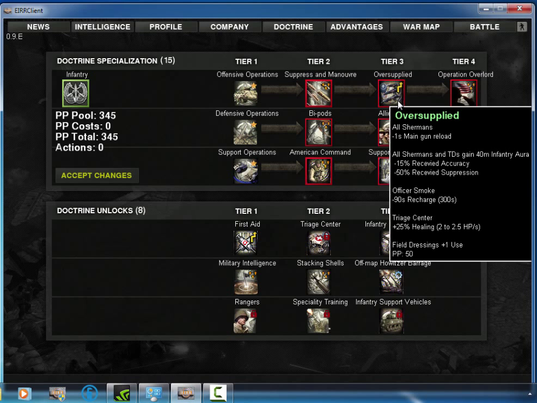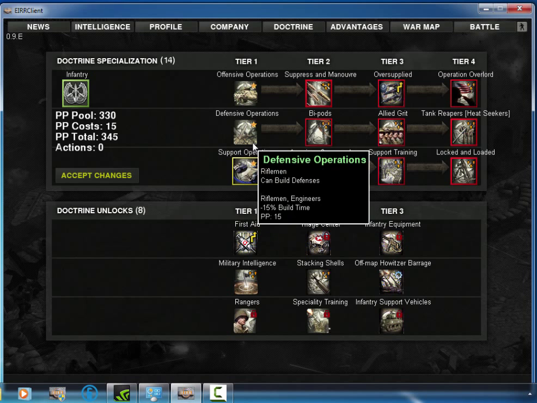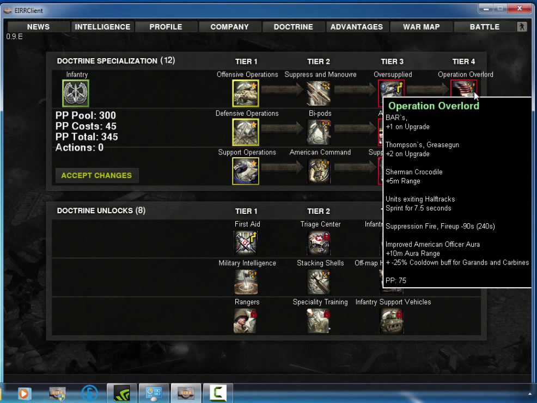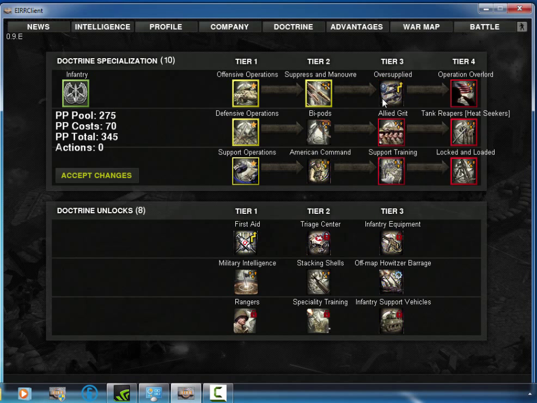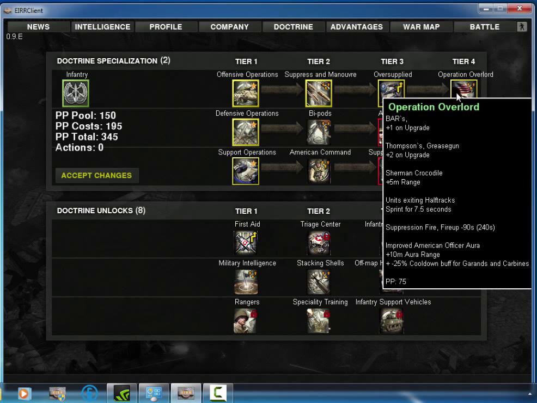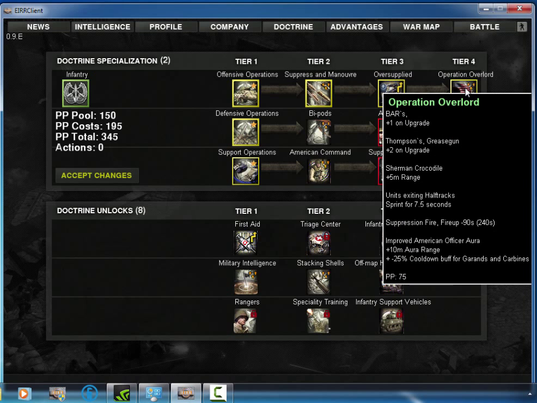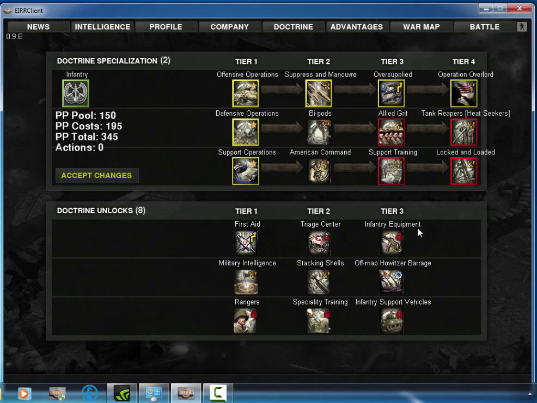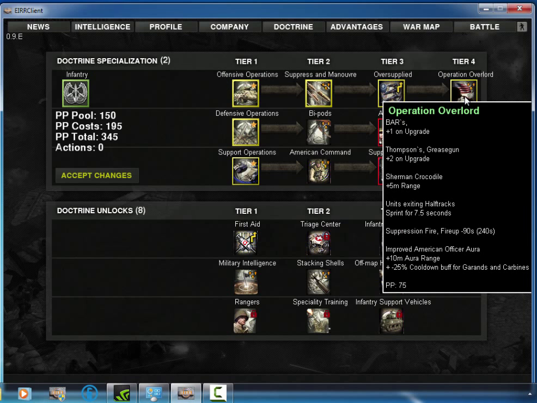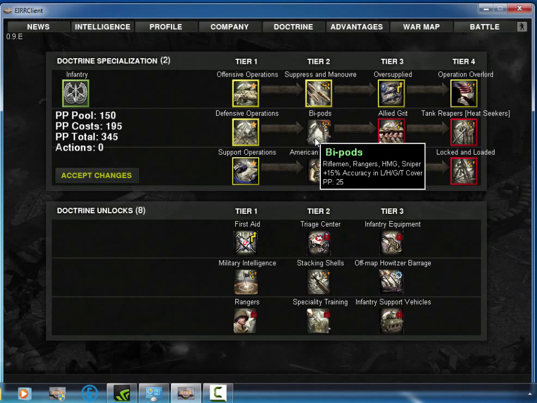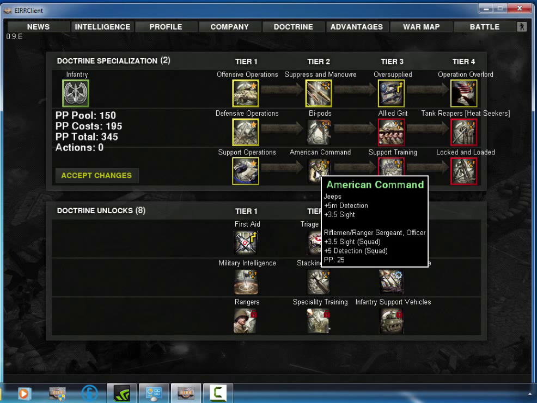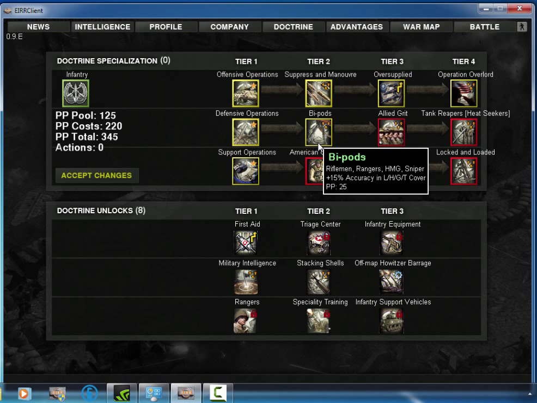Alright, so we're going to pick what we would like to play. Let's go ahead and pick Operation Overlord, which is really going to, the entire line is going to buff my riflemen and their firepower, and hopefully. Anyway, so we got 2 more left over after we've chosen a tier 4. So we can choose another tier 2. Let's choose bipods. Now, as you can see, we have 0 here.